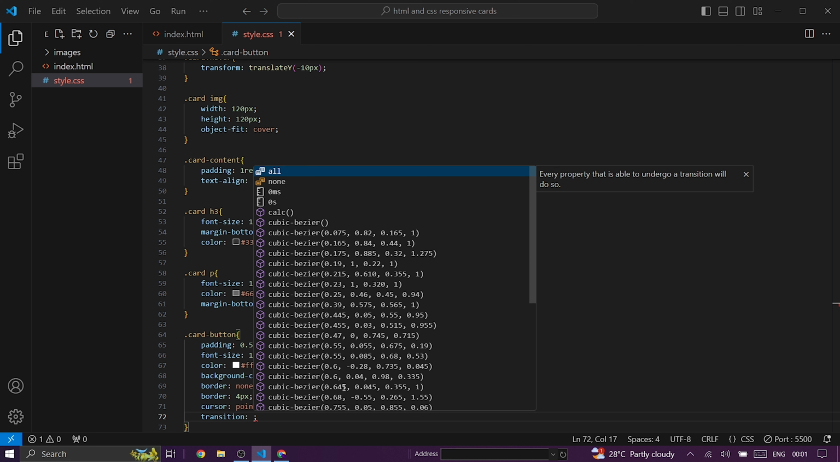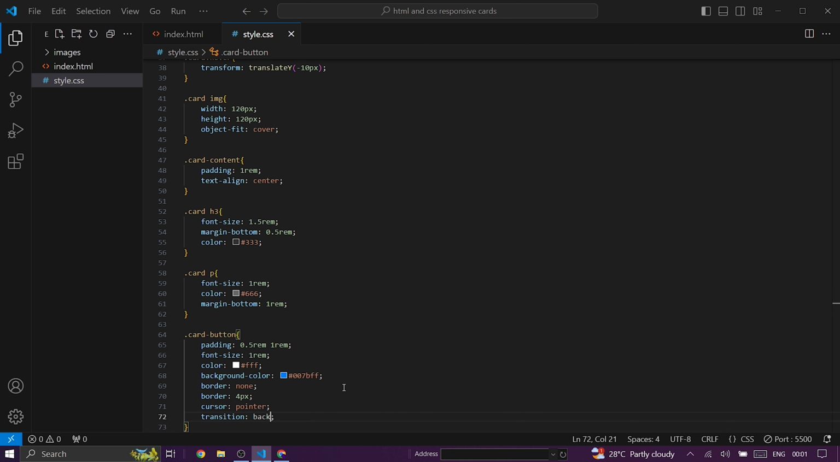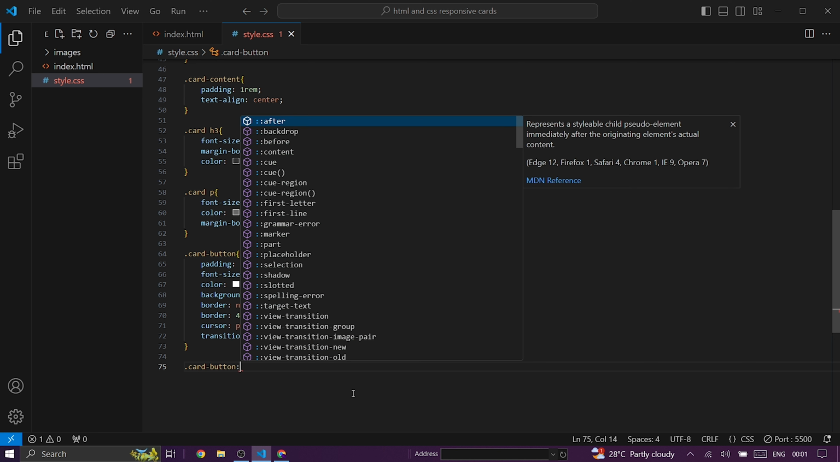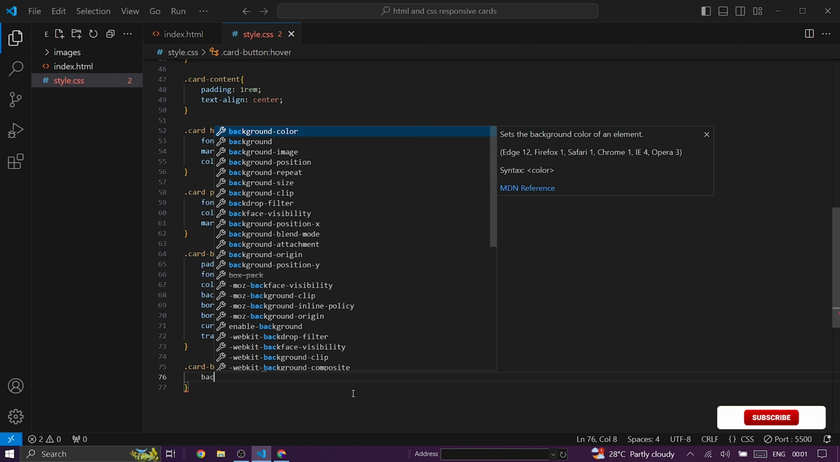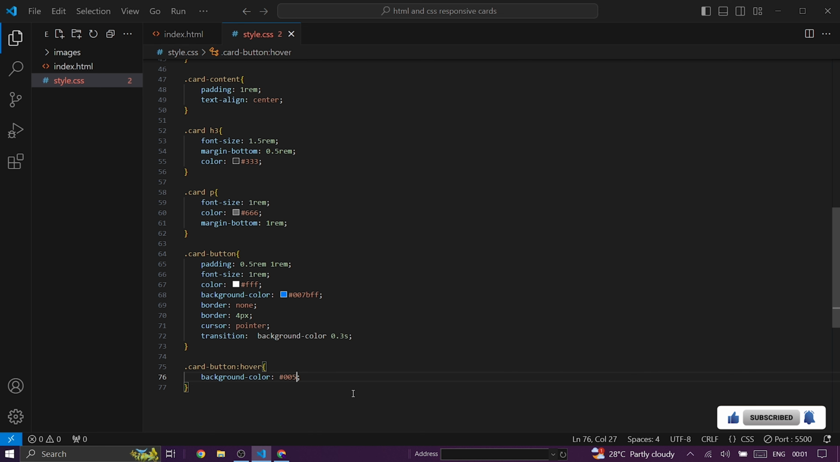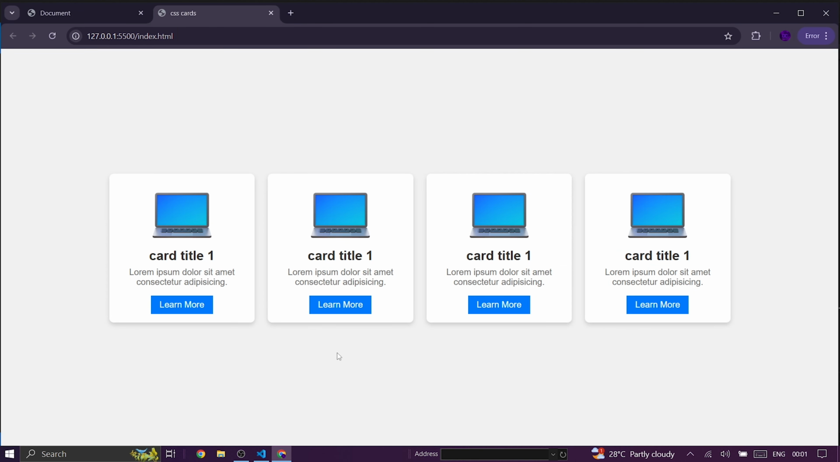Next, we're going to add transition to our button. Background-color 0.3 seconds. Next, we're going to add a hover to our button. Let's say card button. And next, we're going to type in hover. In here, we're going to add another background-color to change the color of our button whenever we hover on it. It's going to be #0056B3. Let's see what that looks like.